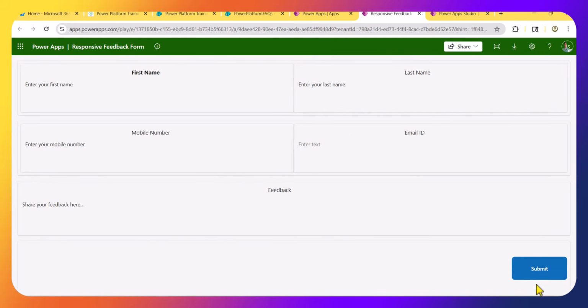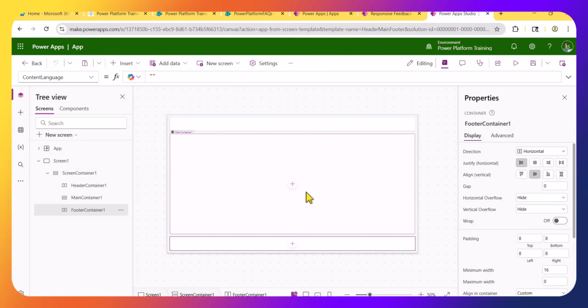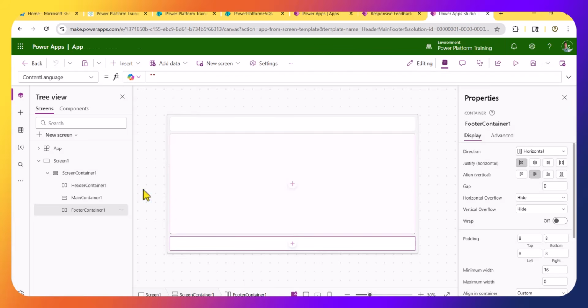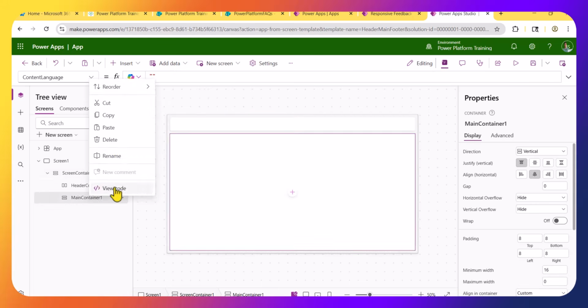And then there is a submit button which is on the right side. So even if this is a responsive screen, to make the layout that we want, we need to add some containers so that this layout will come, which is our required layout. So first thing what I will do here is I will delete these containers.